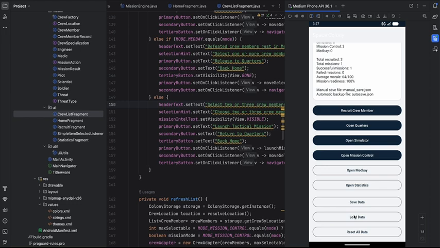Finally, I demonstrate the load feature. First, I reset the cloning data. Now the overview is empty. Then I load the manual save file, and the saved crew data comes back. This confirms that the file-based saving and loading works correctly.